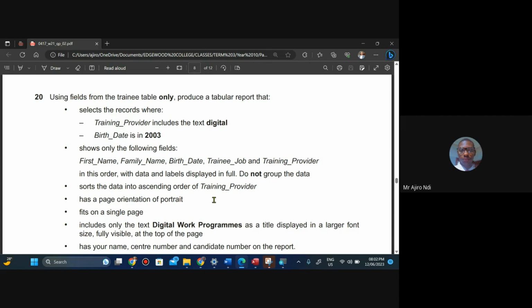So the first thing we do when we are producing a tabular report is to create a query. Now, what is a query? A query is an extraction of data from the database. You are extracting records from the database. That's what it is. When you hear the words, I am querying a database, you are simply fetching, extracting records from the database.